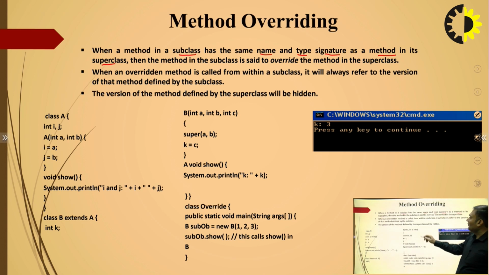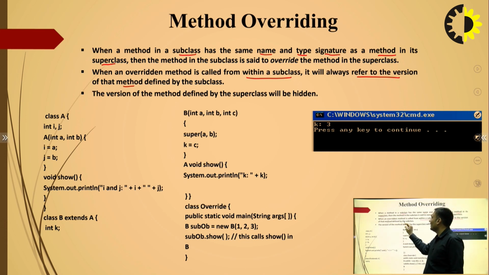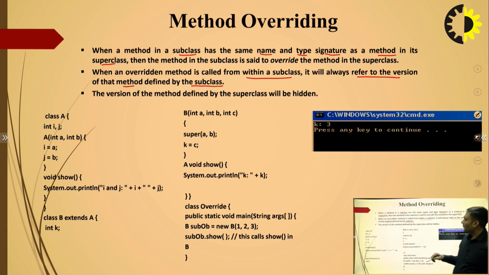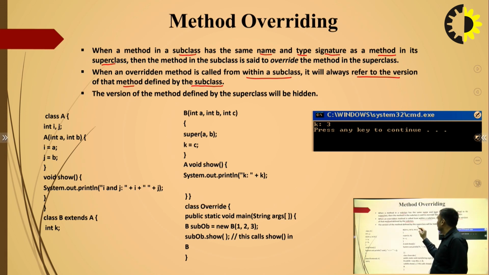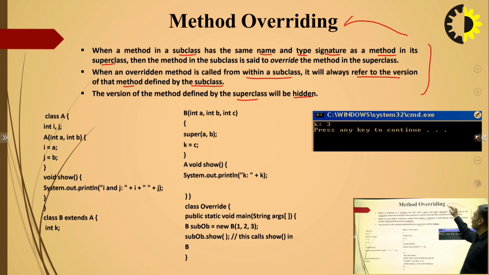When an overridden method is called within a subclass, it will always refer to the version of that method that is defined inside its subclass, not the superclass. So the version of the method defined in the superclass will be hidden. This concept is known as method overriding. Now let's see an example.